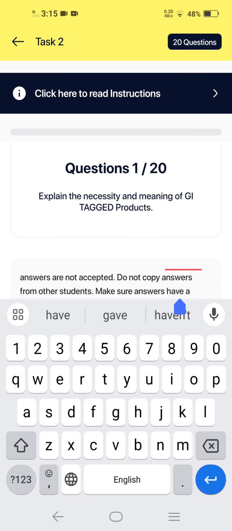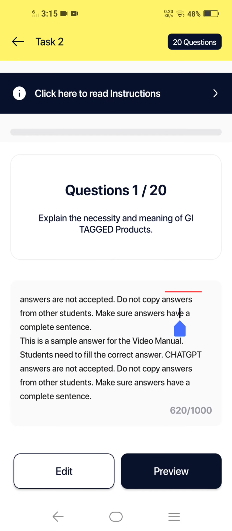Also make sure the answers have full sentences. Some students copy the answers from the internet and directly paste them here, and that will have more than 1000 characters. At that time, if sentences are not complete, then I will ask you to resubmit the answers. So do not go to that stage.